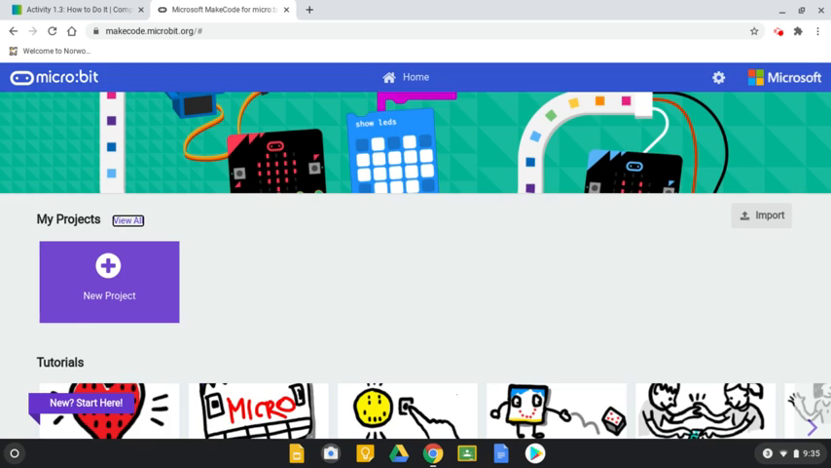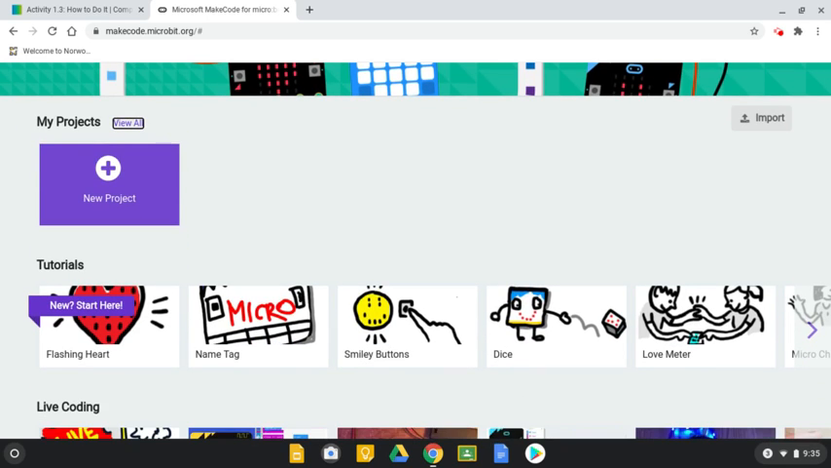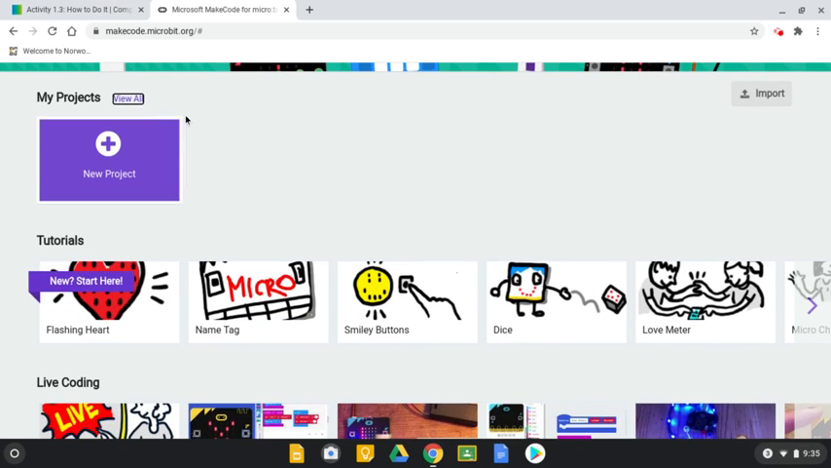If you scroll down just a little bit, any work that you do will show up in this area here. This is a fresh page with no work. But as you start doing assignments, it'll all get saved here. We want to go to this section called the tutorial section. And there's several tutorials to learn different coding things. So we're going to start with the flashing heart.